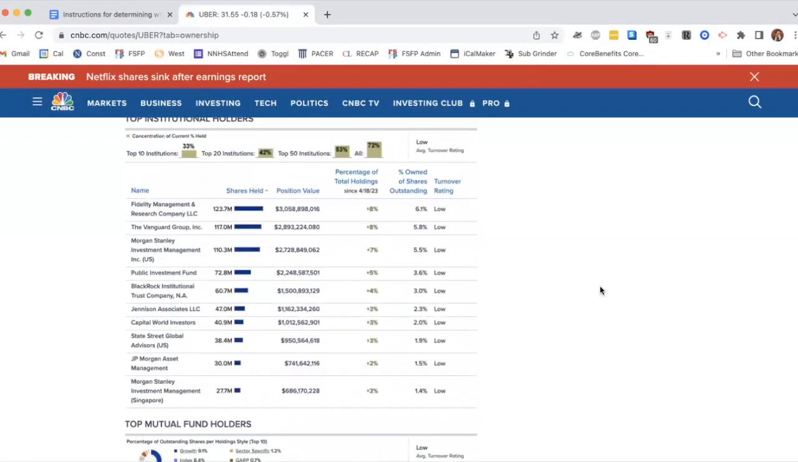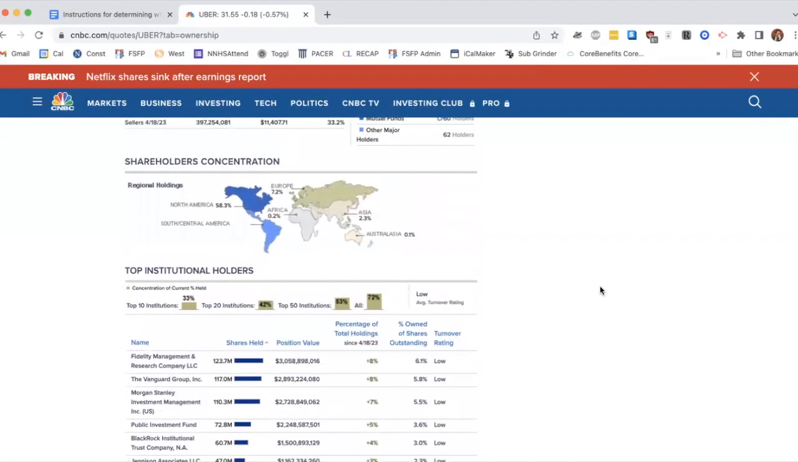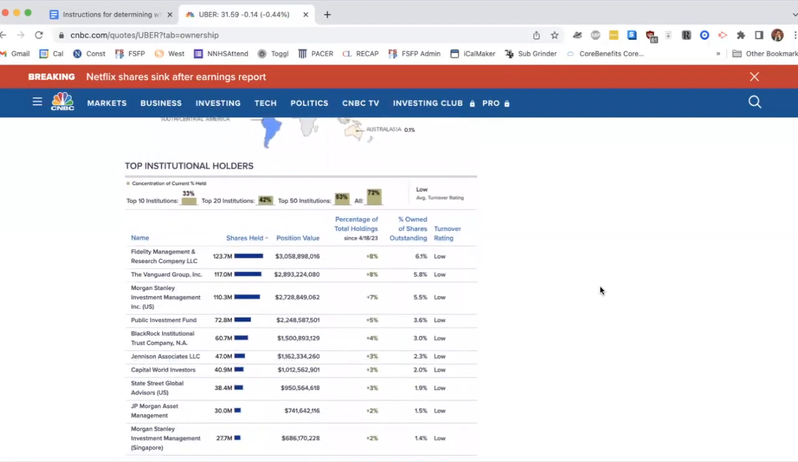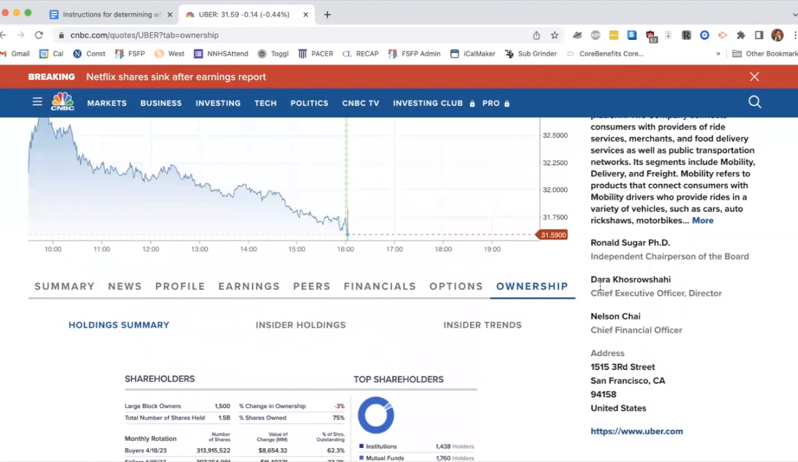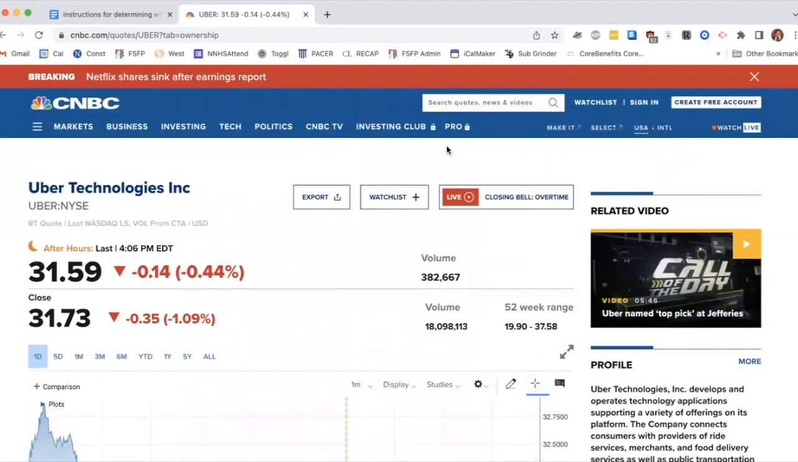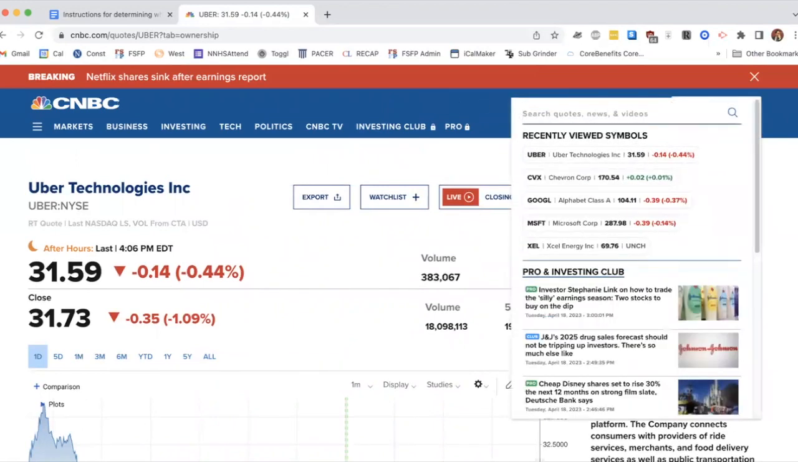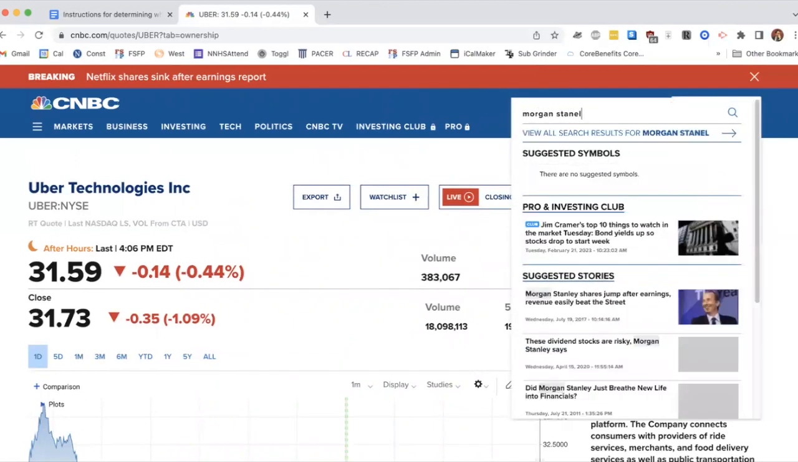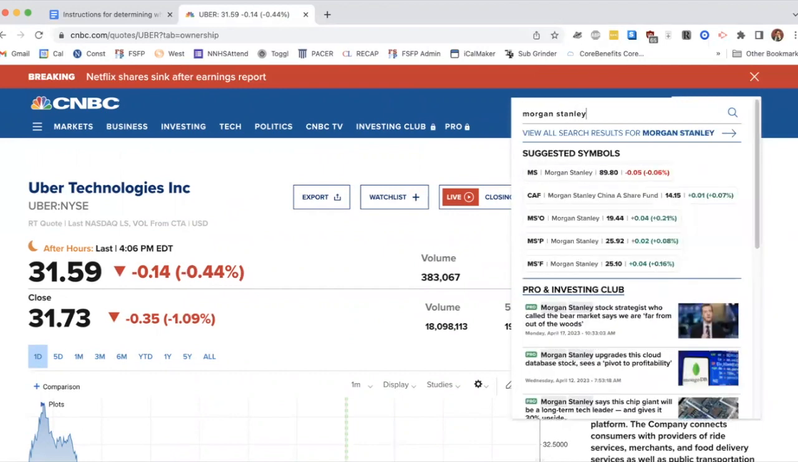So here we have three different foreign investors that each own 1% or more of Uber. And in addition, of course, to its aggregate 5% foreign ownership, that shows how they qualify. I want to show you another example here. Let's look at Morgan Stanley, the financial firm.